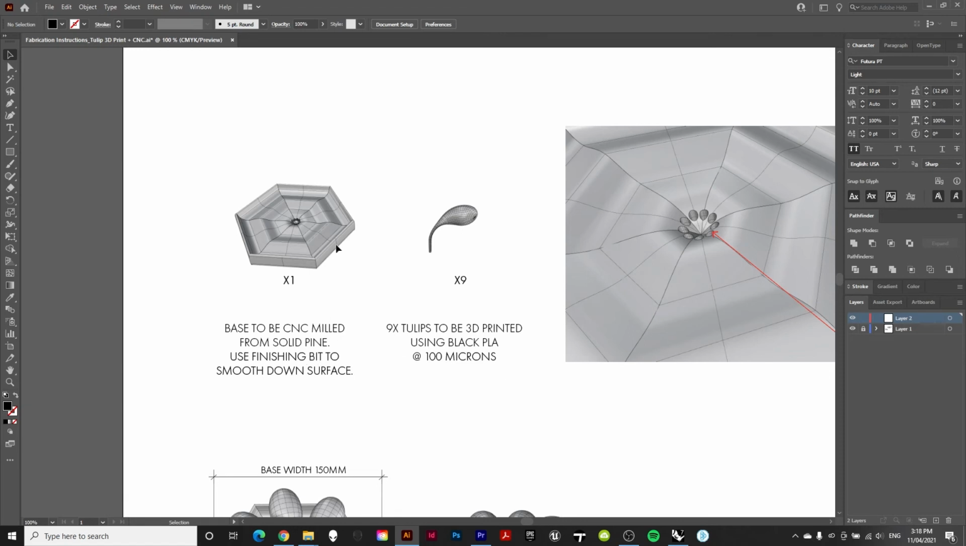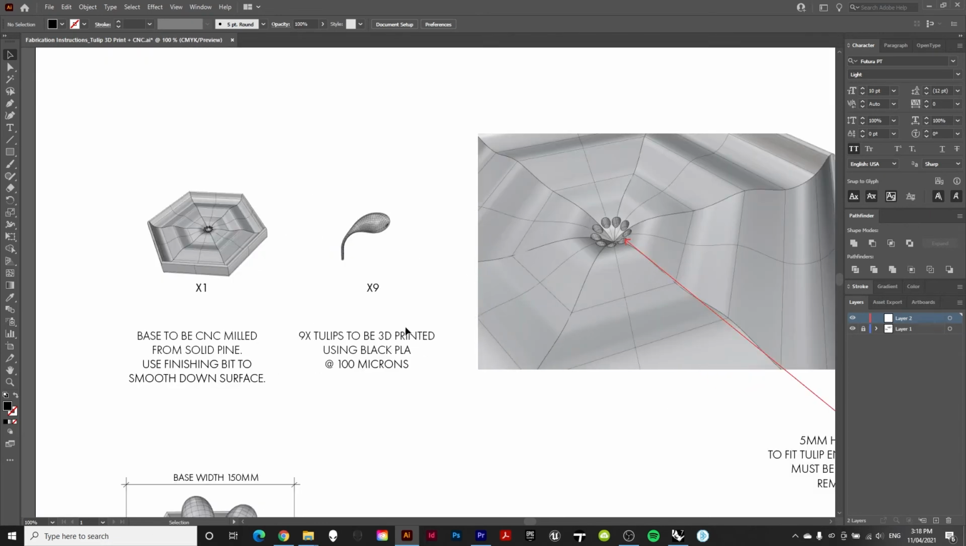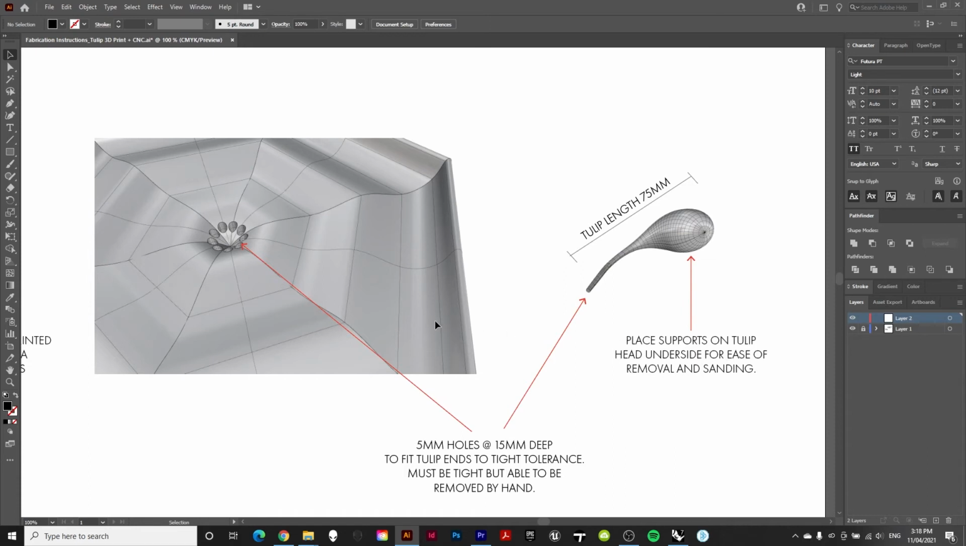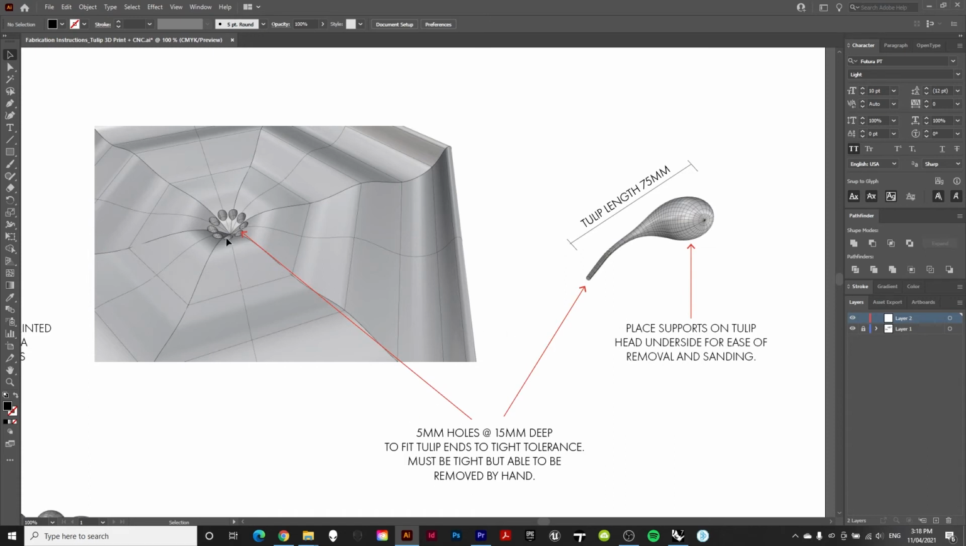So I've said I need one of these bases to be CNC milled. It's going to be made out of solid pine as the material, and I'd like them to use a finishing bit after cutting it down so that they can smooth down the surface and make it look much nicer, much less rough. Next thing we have is our 9 tulips. These are to be 3D printed. The material is black PLA, and the resolution I want this printed at is 100 microns. Next thing we have is some instructions about the tolerances. So here we've noted that these holes, which are inside our base, are 5 millimeters in diameter. They are 15 millimeters deep, and they need to fit the tulip ends to a tight tolerance.